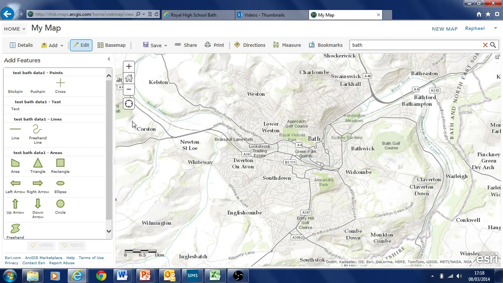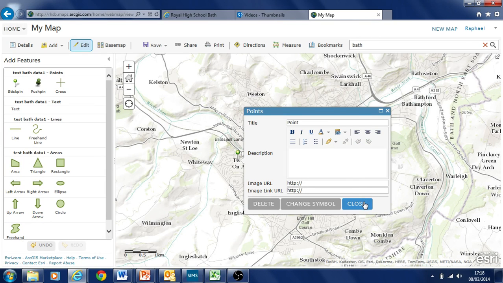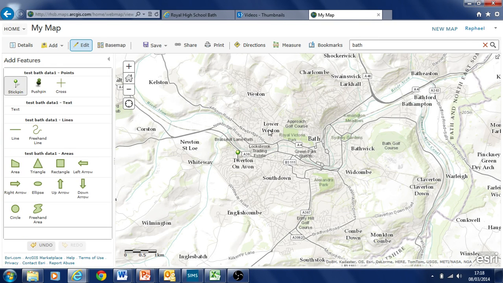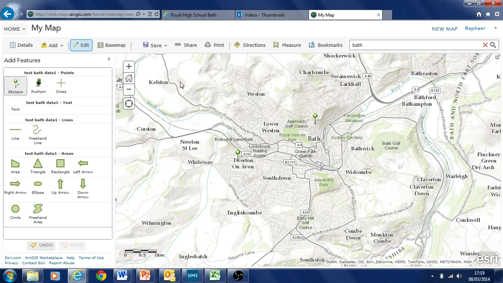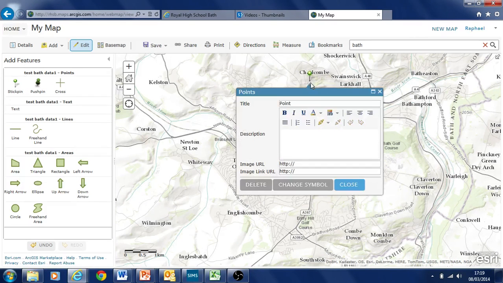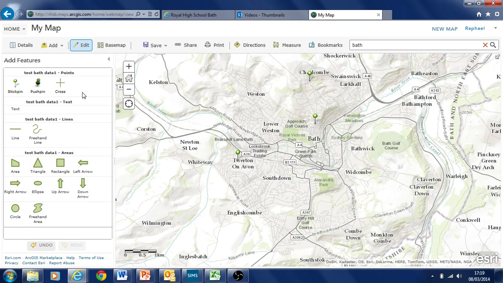create. Okay, so I can do lots of drawing into this layer, shapes, symbols and things like that. I'm just going to pick a pin for the moment, just for this exercise, and I'm going to put a pin over here in Twerton. I'm going to pick pin again and put a pin over here in Central Bath area, and another pin over here in Lansdowne area near my school, and so on. Put one down here as well.